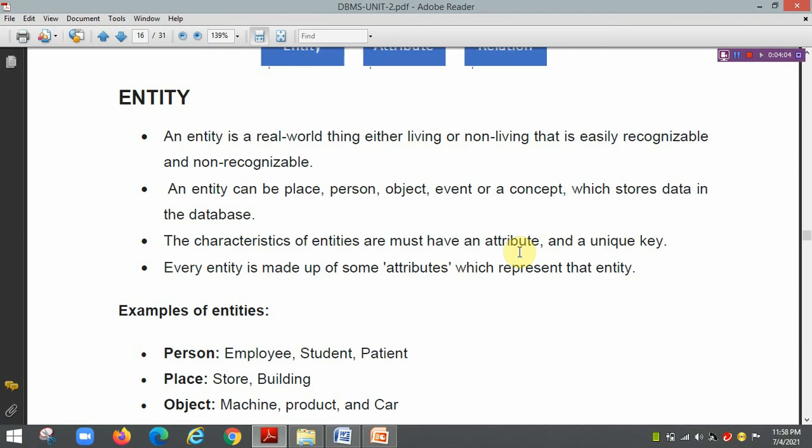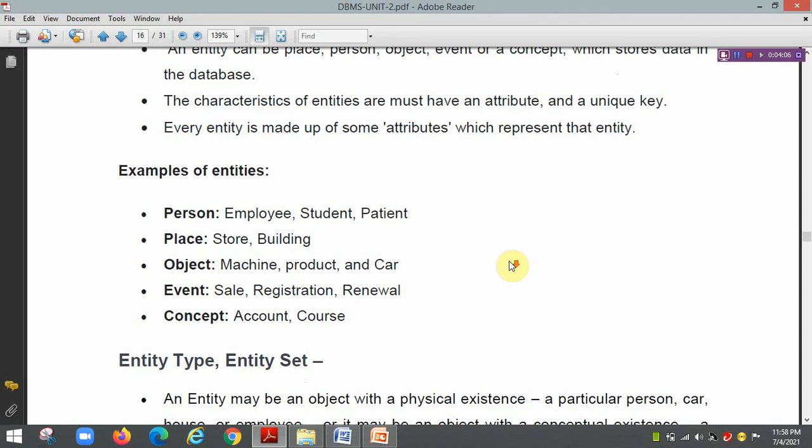Every entity is made up of some attributes which represent or describe the entity. Examples of entities: person means employee, student, patient. These are under the category of person. Place means store, building. These are examples of place entities. Object means machine, product, car. These are examples of object entities.